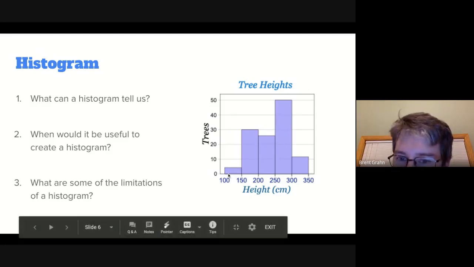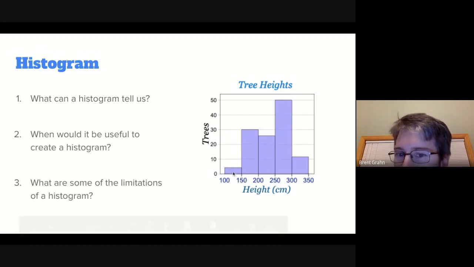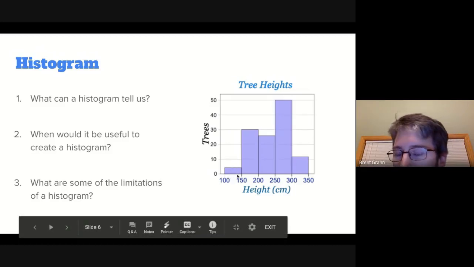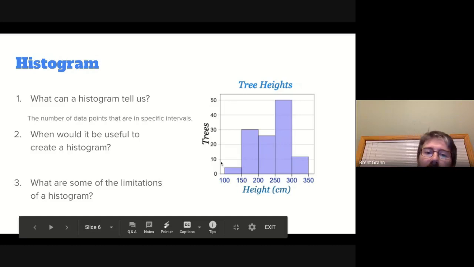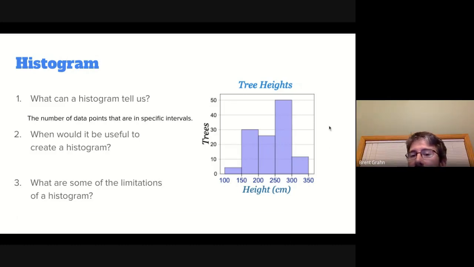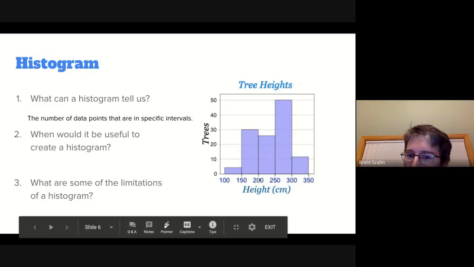And so according to this, the height of this bar in the histogram is going to tell me how many trees were between 100 and 150 centimeters. And then this bar is going to tell me there are about 30 trees that were between 150 and 200 centimeters, and so on. So what a histogram tells us is the number of data points within a specific interval. It doesn't tell us how many are exactly 155. It tells us in this little range between 150 and 200.